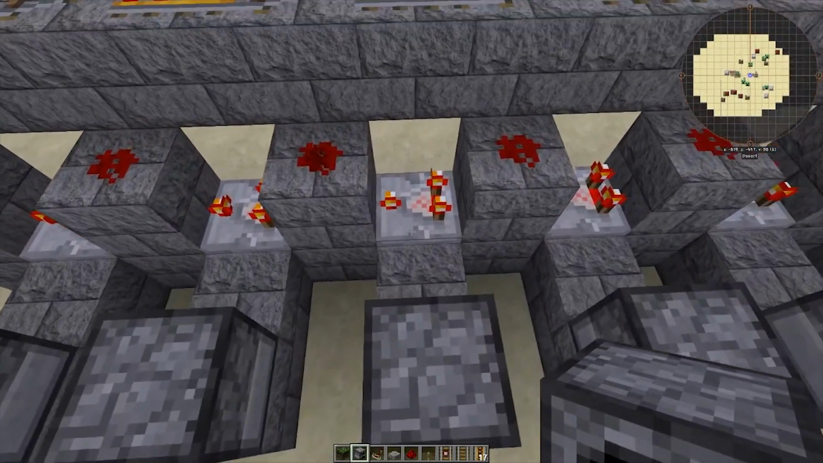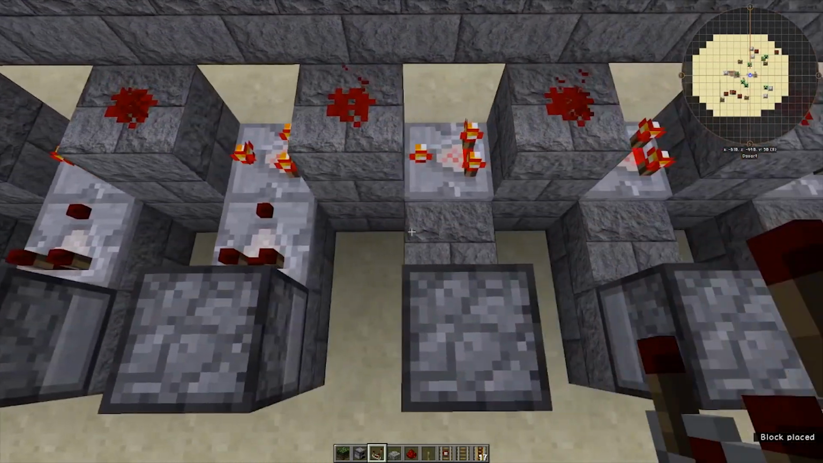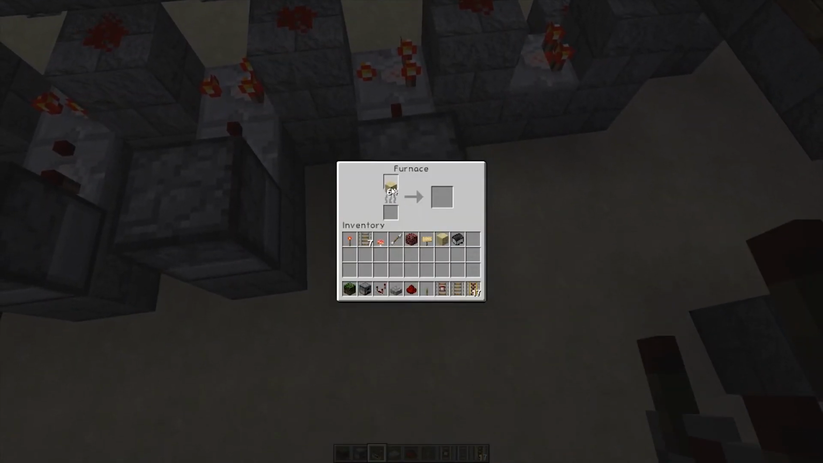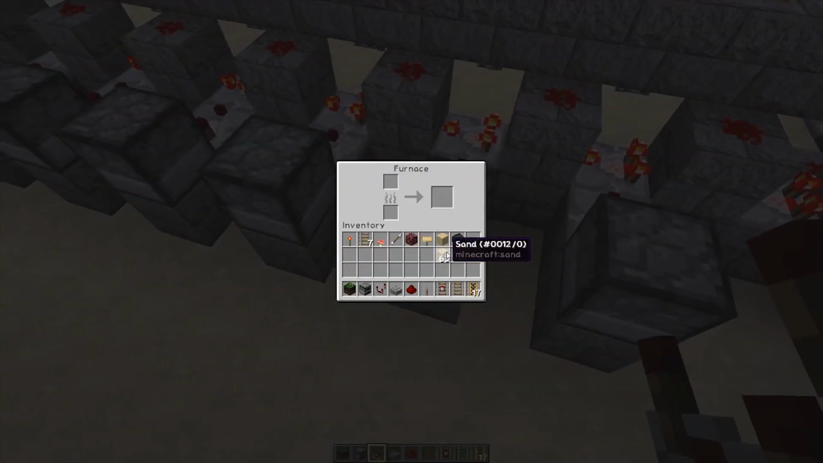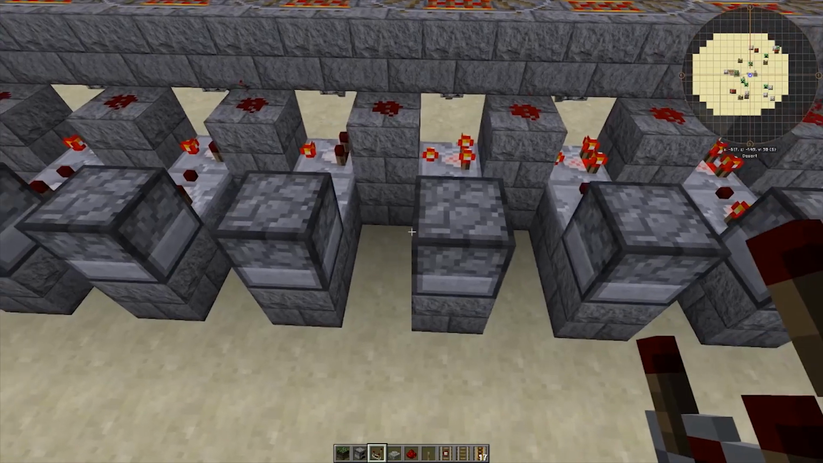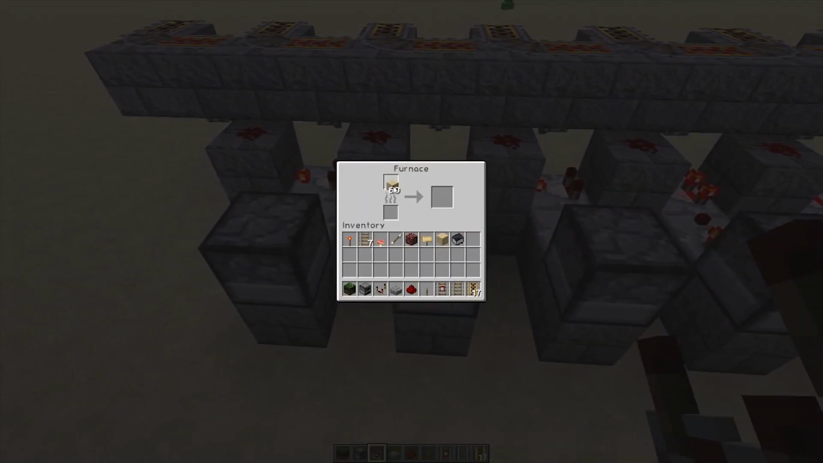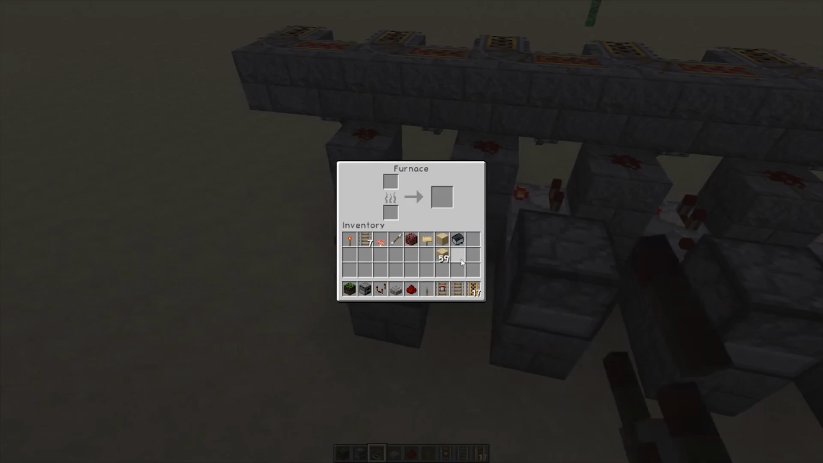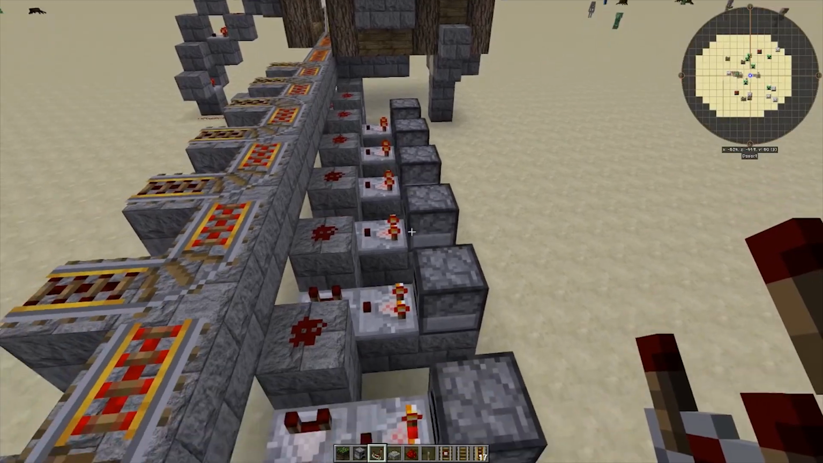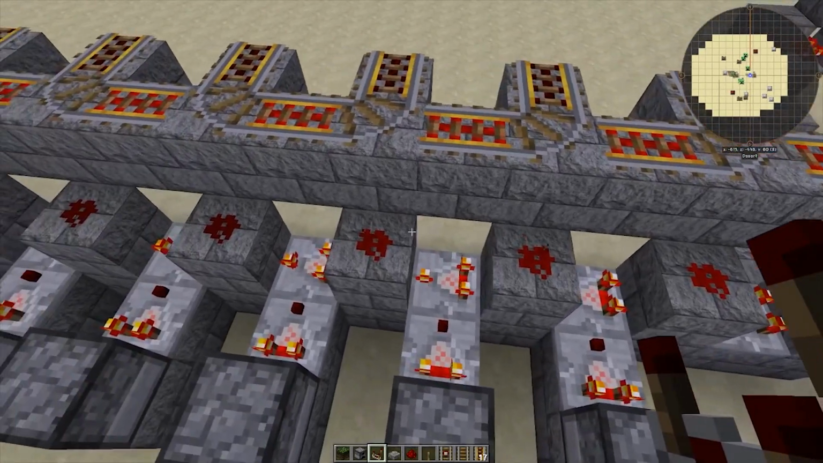Fantastic. And we're going to take a comparative signal out of this furnace for all 6. And we're going to place a single item in the furnace. Doesn't matter what the item is, as long as it's a single item. So there we go. Now all of these are reducing the signal strength by 1, and we should see that only the first 3 tracks are switched.